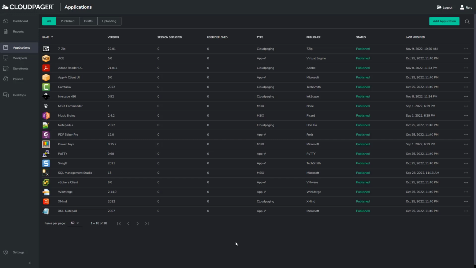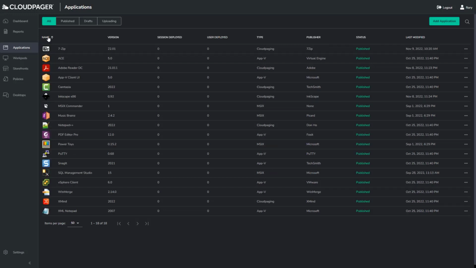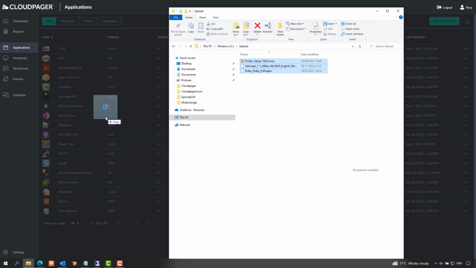You can see here I have several applications already uploaded and ready for deployment. The list of applications features AppV packages, Cloudpager containers, and MSIX containers. Deploying and managing new applications couldn't be easier. I could just drag and drop my files into Cloudpager. In this case, I'm dragging an AppV package, a Cloudpager container, and an MSIX container.